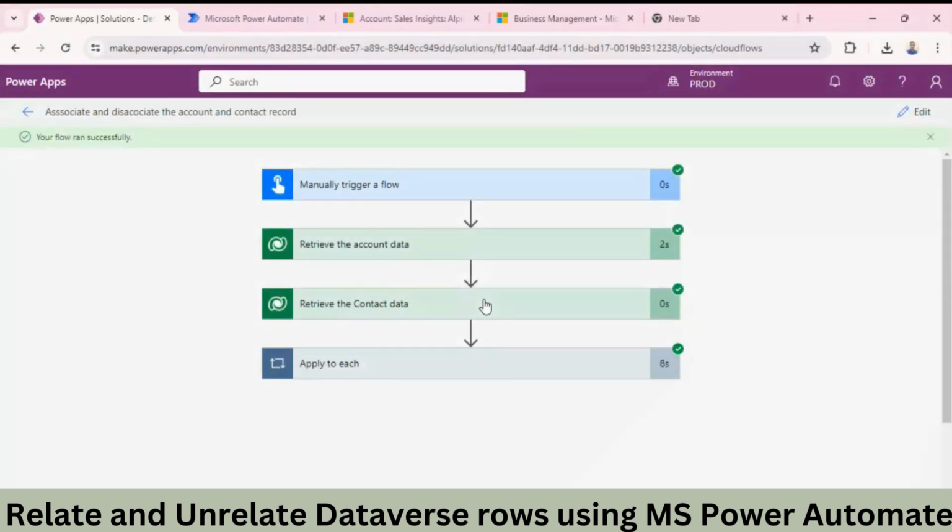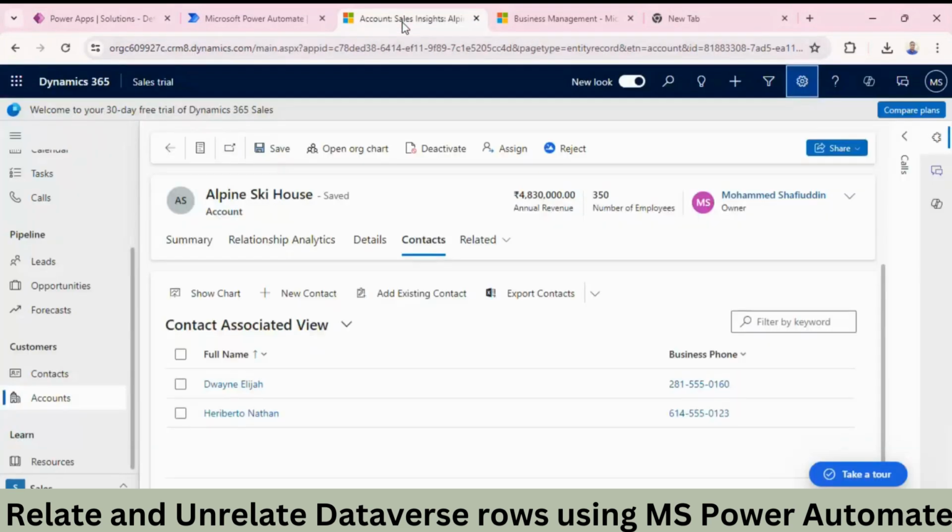So as you can see on the screen, the flow successfully associated the contact record with the account record. Now as you can see, the flow got successfully executed. Let's see in the browser test. As you can see, only the two previous records are shown. Let's try to refresh this record.